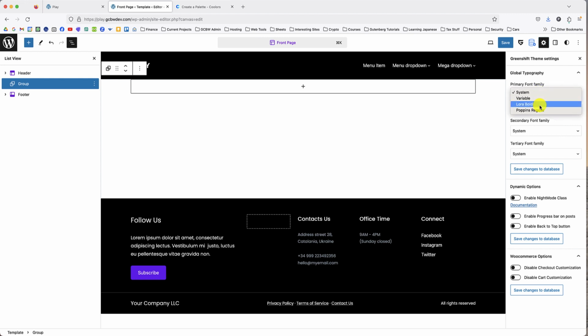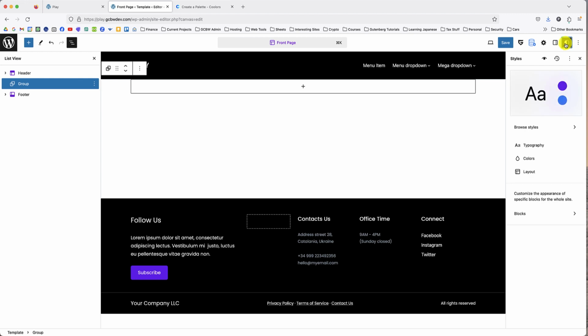So I'm going to choose Laura Bold. That's going to be the primary, that's going to cover all the headings. Secondary family font is going to be Poppins, so that's for the body content. And for tertiary I'm going to go Poppins as well. And I'm going to hit save changes.